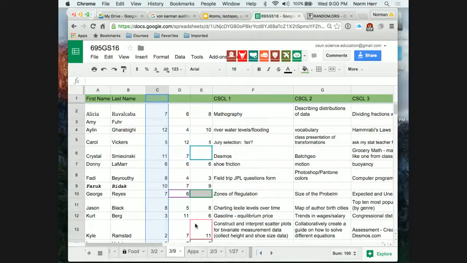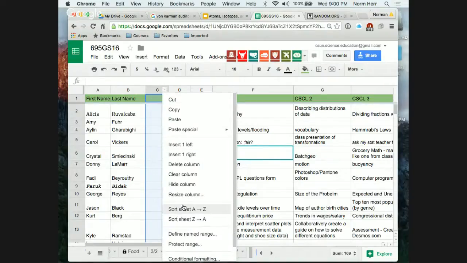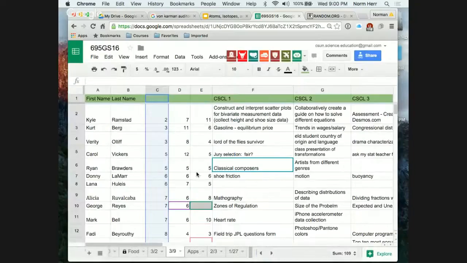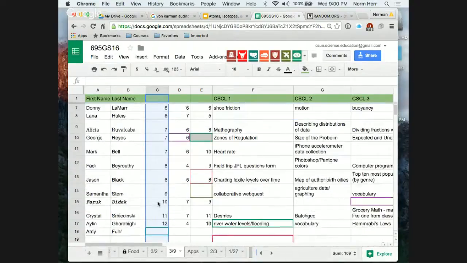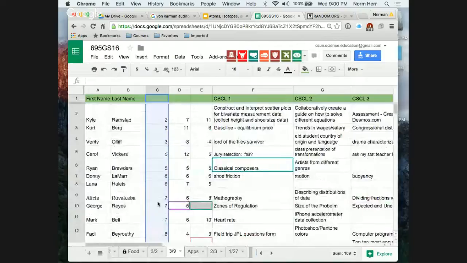Has everybody rolled their dice? Okay, click on the top and say sort A to Z. Only one of us dare do this. Exactly. Now we can see the distribution of those.